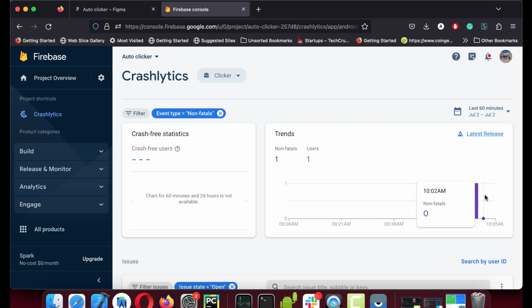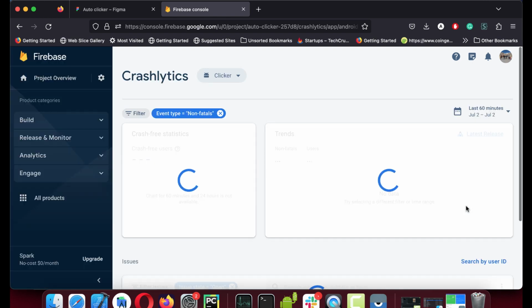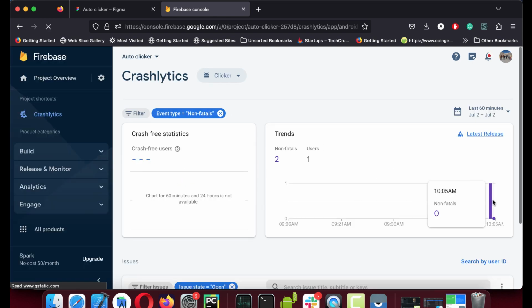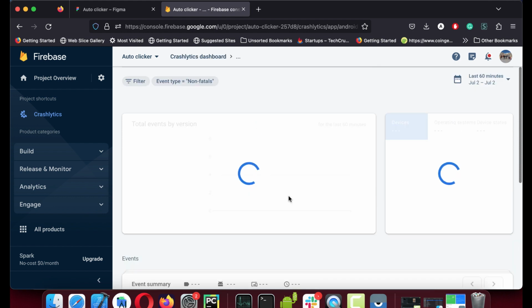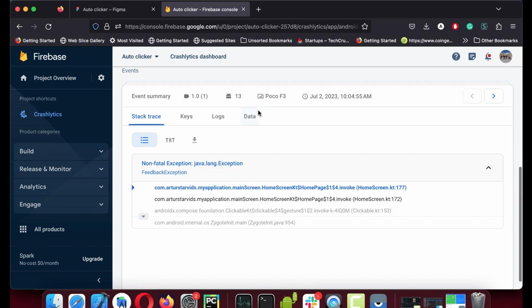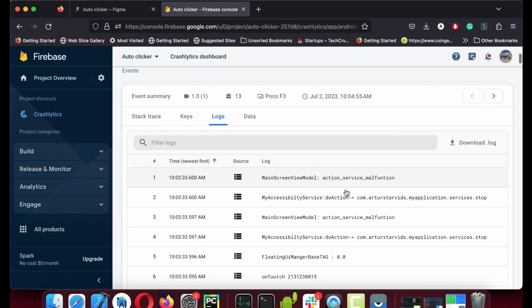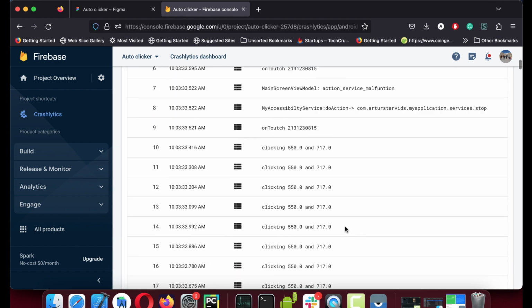So you can see there's no crash here. This is at 10 a.m. So it's been 5 minutes. Now let's refresh it, and hopefully we have a new crash here. Okay, you see it's a new crash at 10:04. So let's open this one, and you can check the logs. Good logs, and here we go. You have logs here, and now you can investigate the problem.